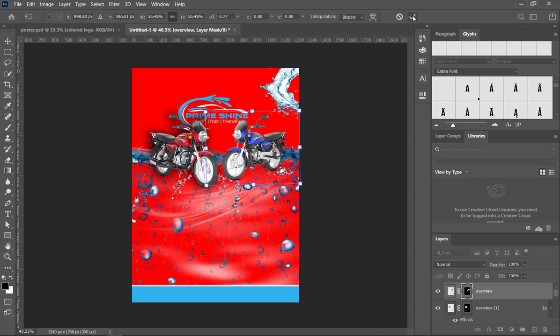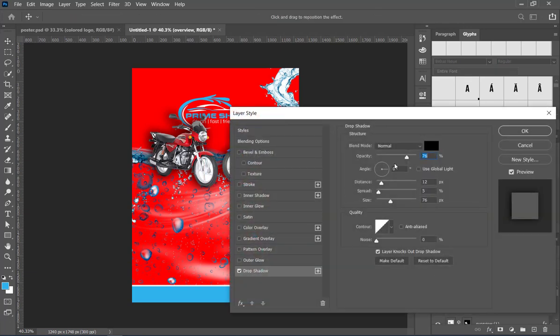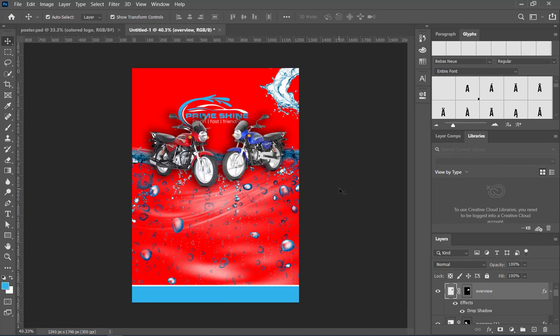Place it there. Then give it the same drop shadow effect. Come to drop shadow. It will pick the previous effect that we had set. So just press OK. And yeah, now we have our bikes there.